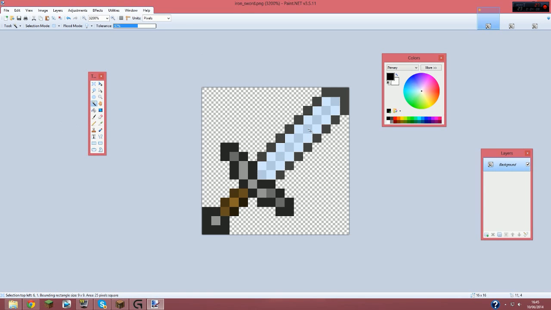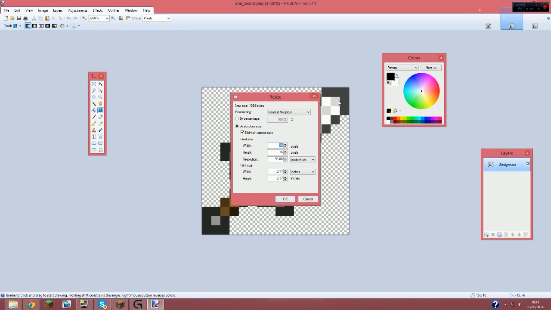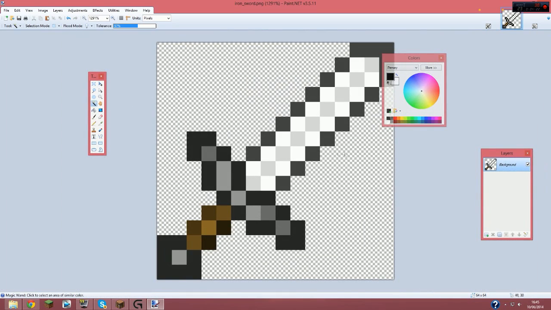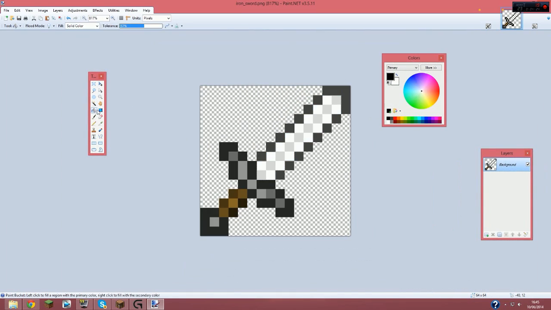Wait, let me add it back on. Alright, so this is a gradient from black to white right now. So now this time I do it to 64 by 64, which is double the size of the last one.